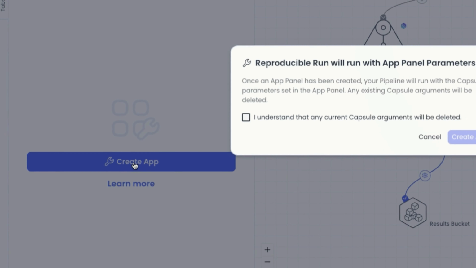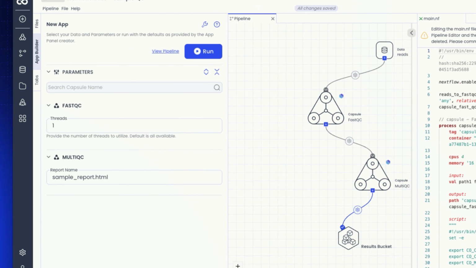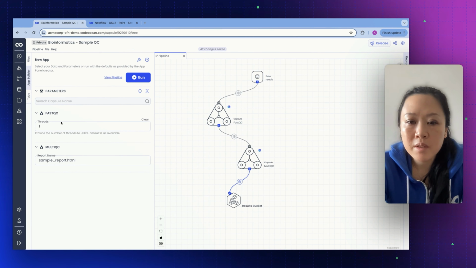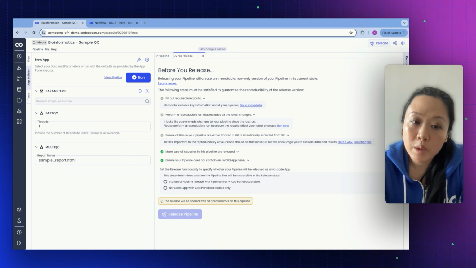So I'm going to click Create App. Now, these parameters are predefined in the CodeOcean apps capsules. So in this particular example, we can select the number of threads for the FastQC, and we can also specify the name of the output file from the multi-QC. So if we are happy with what we've developed, we can go ahead and create a release version so others can use this pipeline reproducibly using their own parameters.